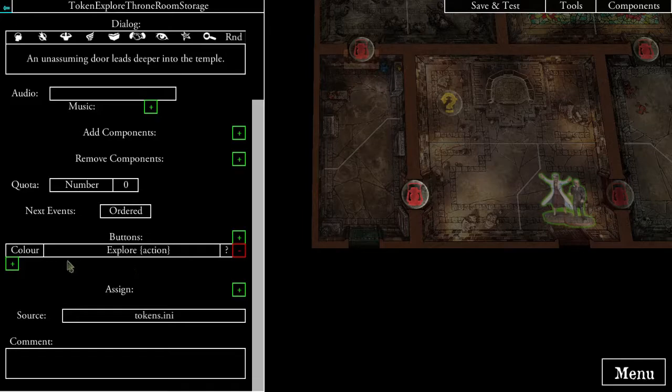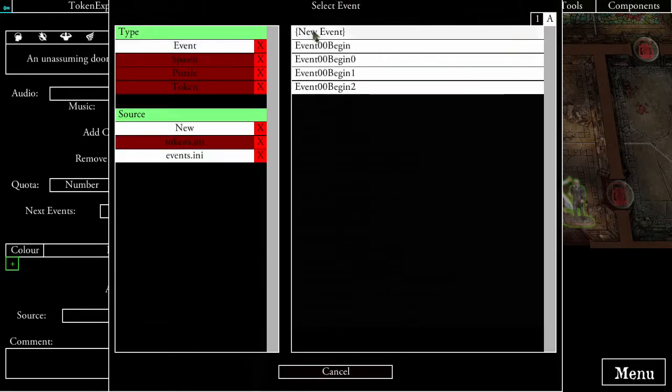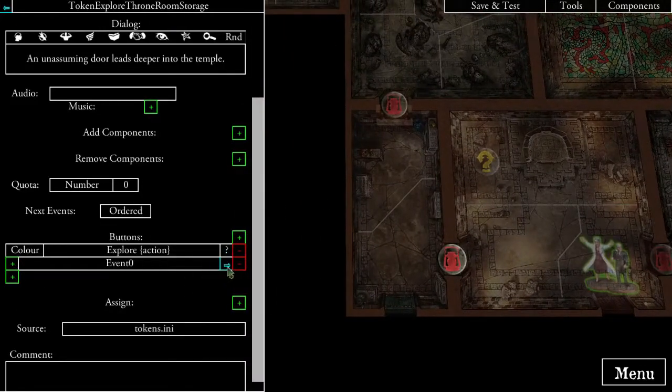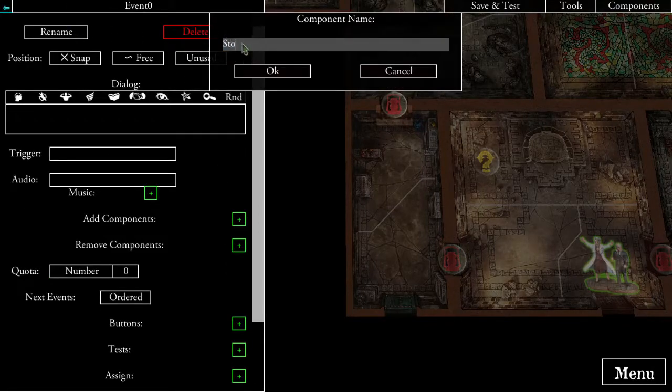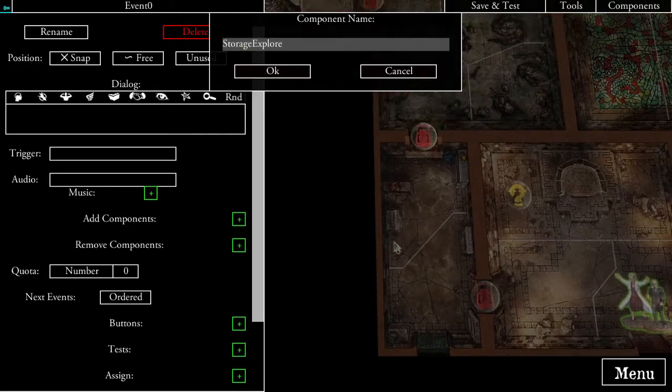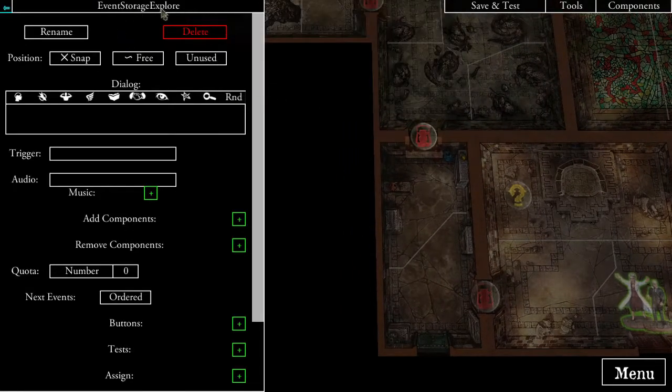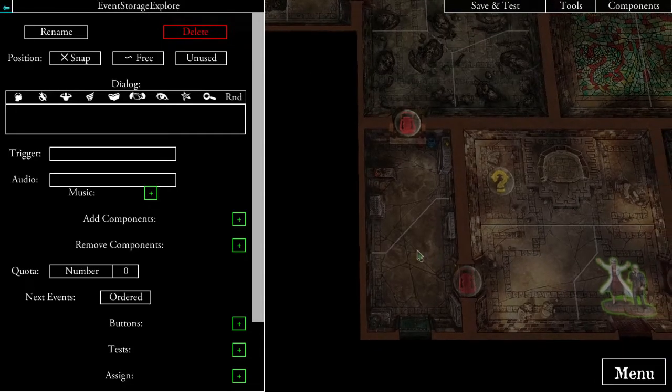So when someone clicks explore, that's going to lead to an event we are going to call storage explore. Now, the thing to remember about storage explore is that it is not what happens when you click this token specifically. Like it is, but it's not just that. It's the generic explore event for this room, and you'll see why that's important in a bit.